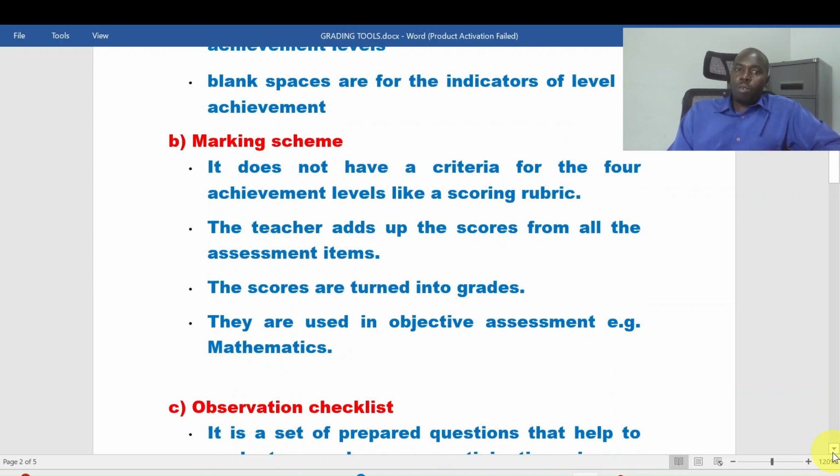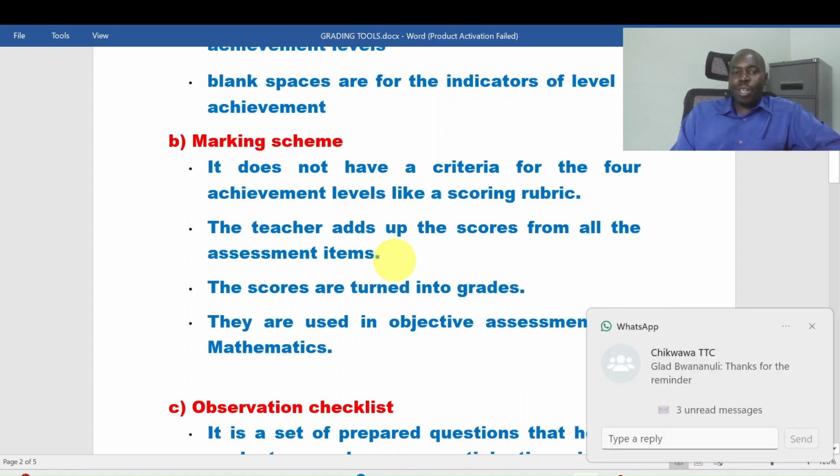Then, apart from the scoring rubric, you have another tool for grading, the marking scheme. A marking scheme does not have those achievement levels. You have, say, a test with 20 items. Each item has its own marks. Now, the teacher will add up all the marks in the test to come up with a final score, which will later be converted into a grade. So that will be your marking scheme.